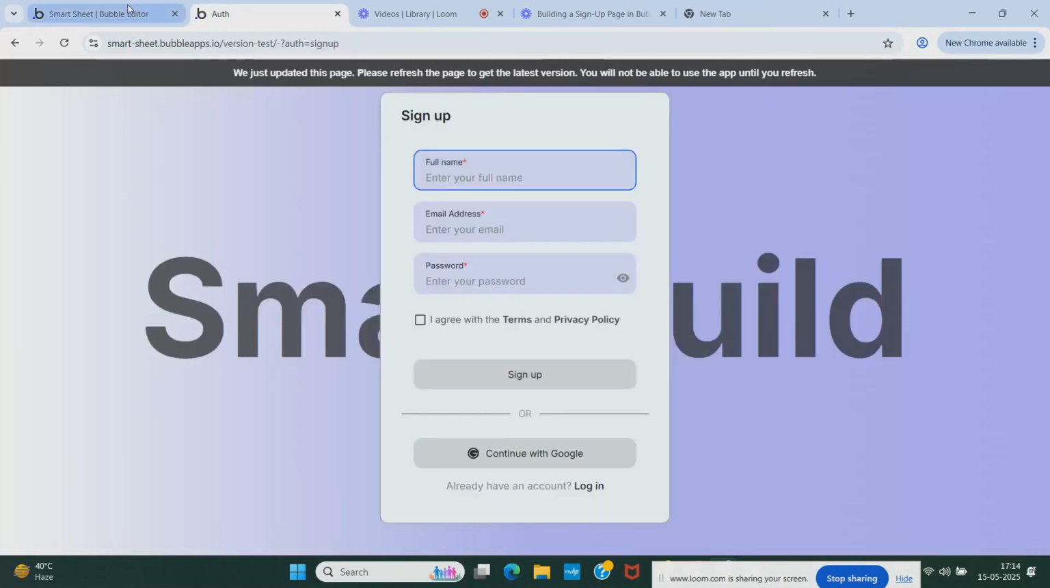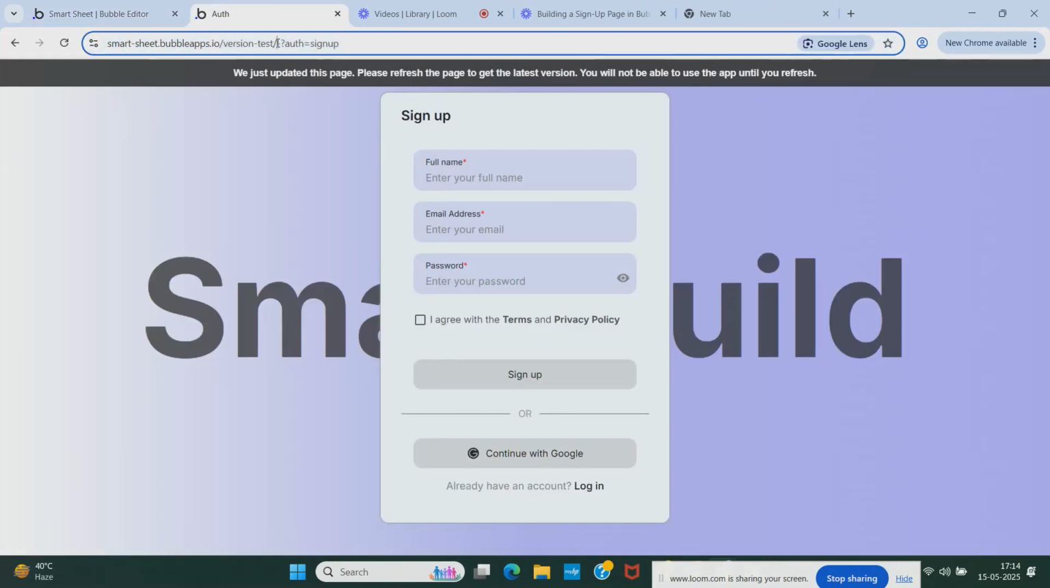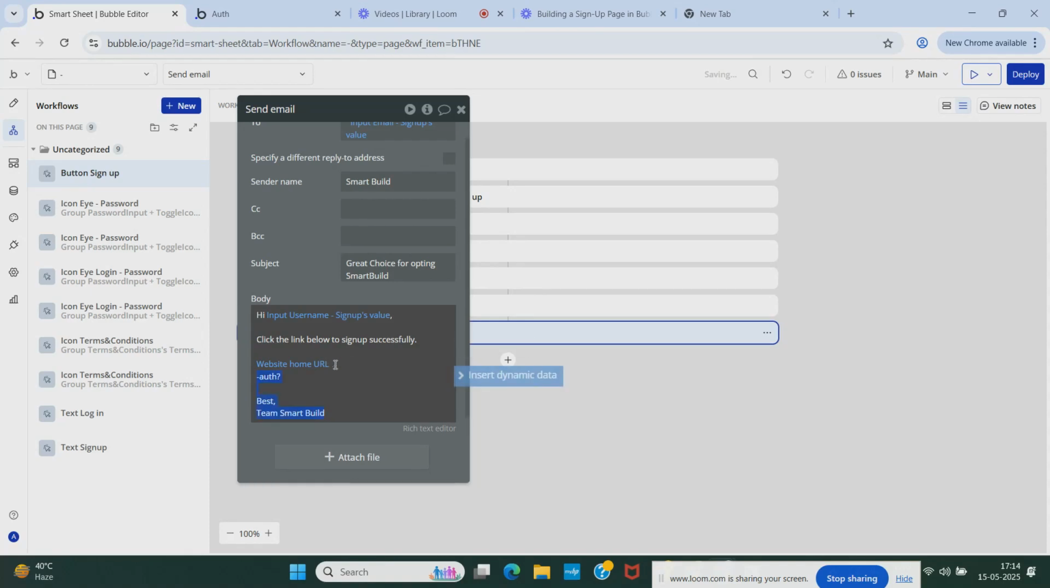That's auth, sorry. I'll just simply copy this one till here and I'll paste it here so that value remains same. And I'll say, let's say, verified. Yep. I'll say verified.